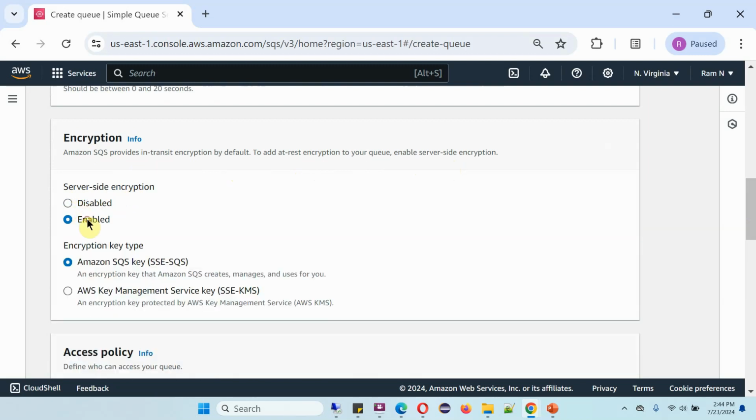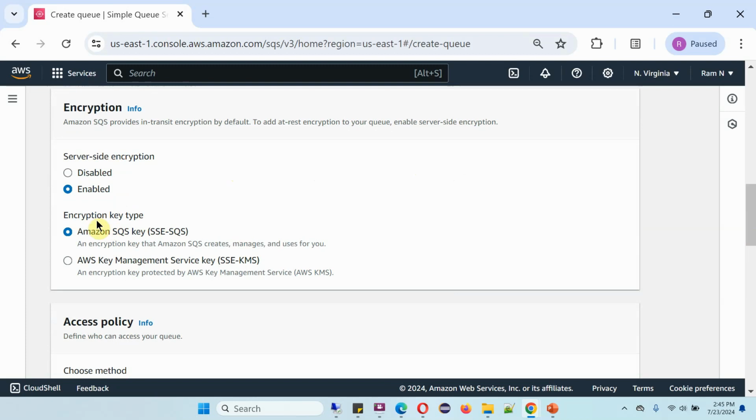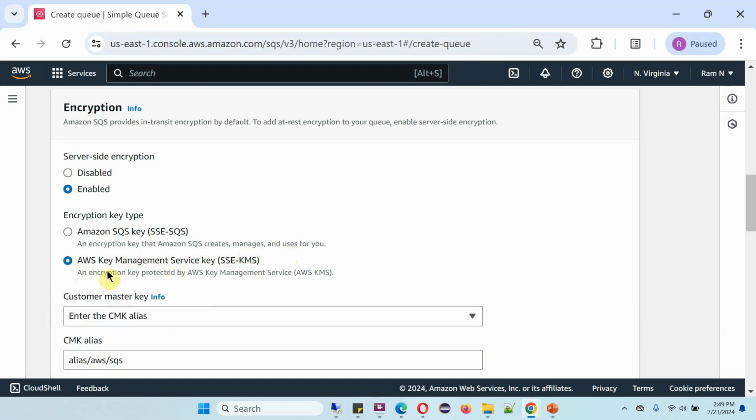If you select enabled, then you have to select the encryption key type. You can select the Amazon SQS key, which is an encryption key that Amazon SQS creates, manages, and uses for you. Or you can select the AWS Key Management Service key, which is an encryption key protected by AWS Key Management Service.